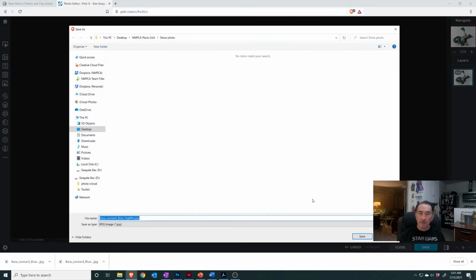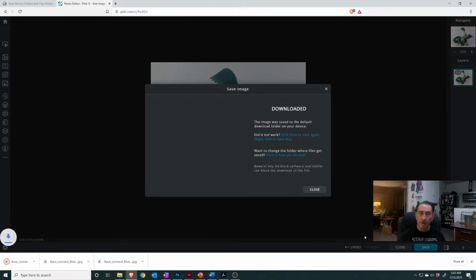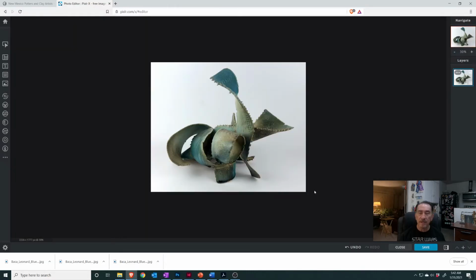And once it downloads, it opens up to a folder that I've already made, and this one is called Show Photos. So I'm going to go ahead and save it there. And this pop-up comes up. It tells you a little bit more of where it puts your photos. So if you have some issues trying to find it, this might help you there on your computer. So I'm going to close that, and we're ready to save our second image.